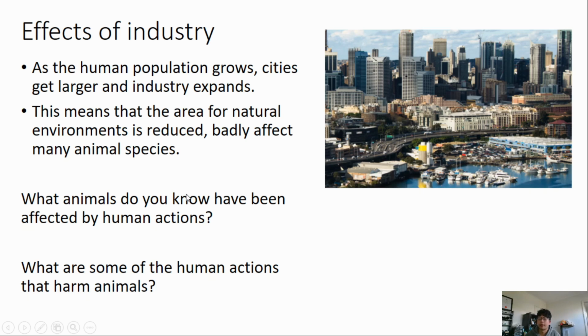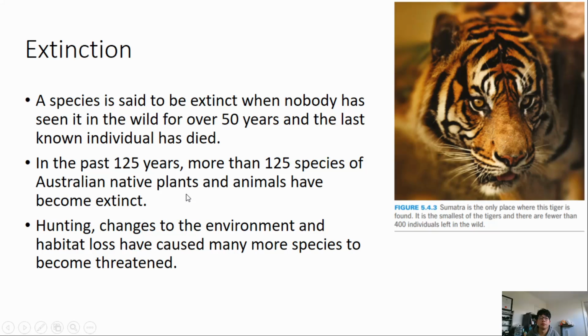So industry can have really bad effects for animals and environments, and the worst case for this is extinction. A species is said to be extinct when nobody has seen it in the wild for over 50 years and the last known individual has died. In the past 125 years, more than 125 species of Australian native plants and animals have become extinct, and hunting, changes in the environment, and habitat loss have caused many more species to become threatened.